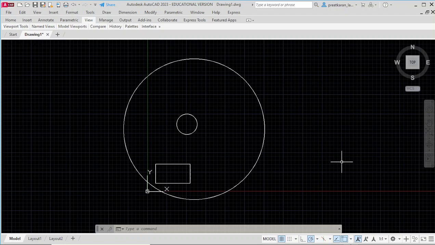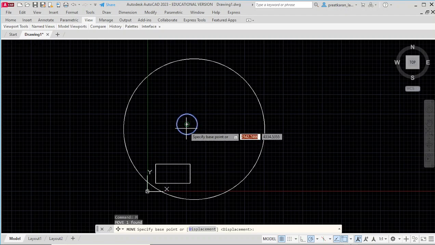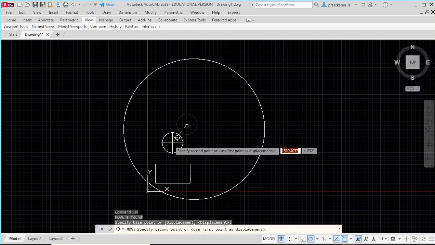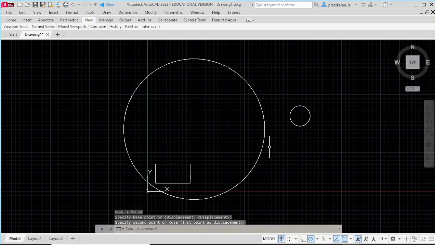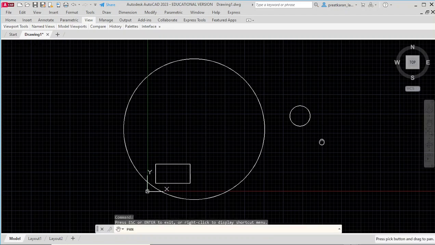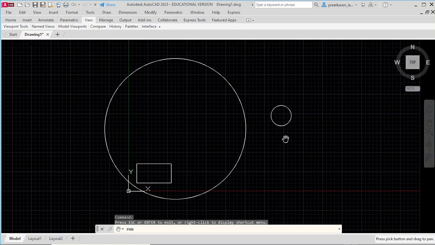In move, we move a separate object from its origin and move it away from other objects, but in pan, we drag this whole screen and the objects are placed at equal distance from each other as earlier.